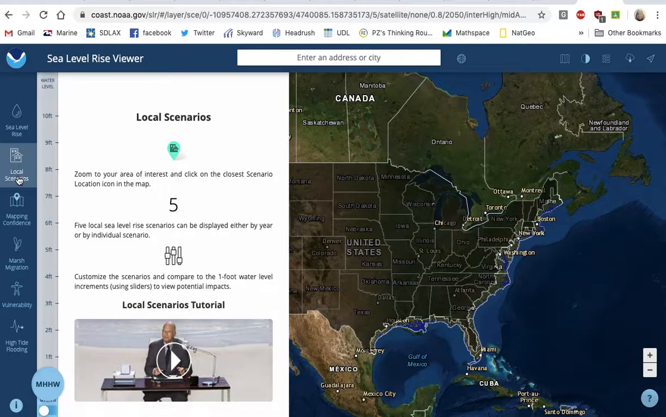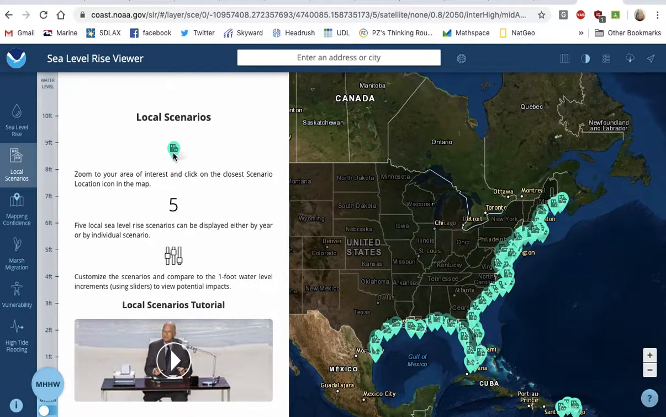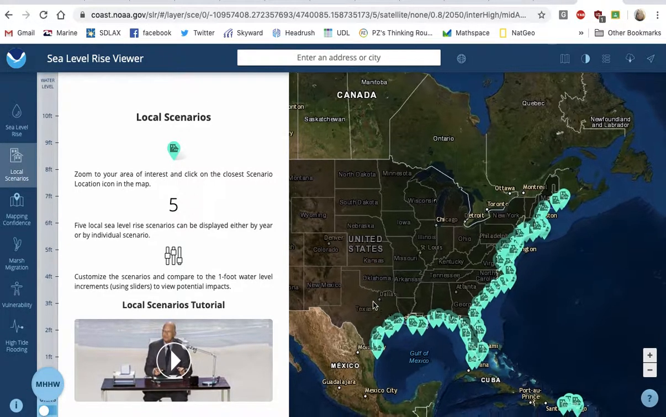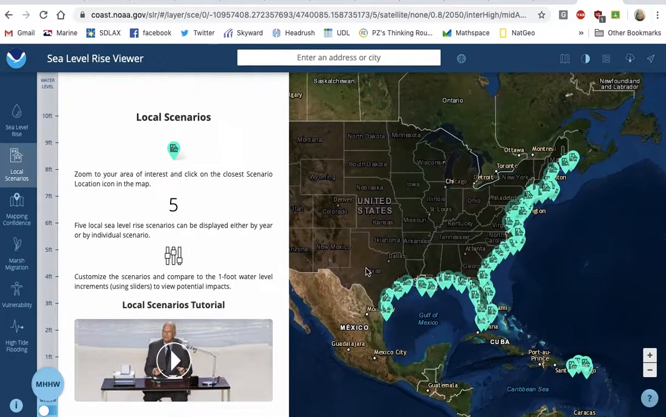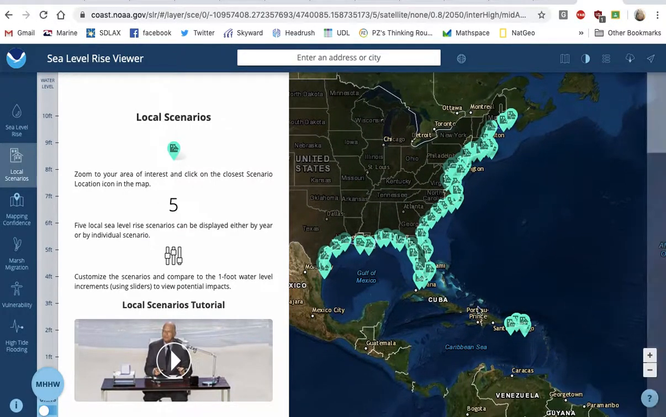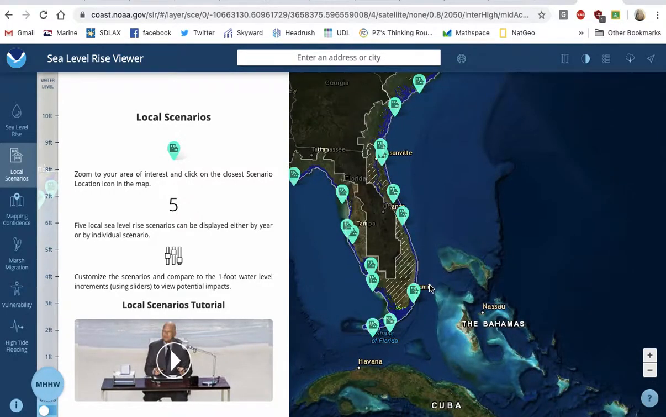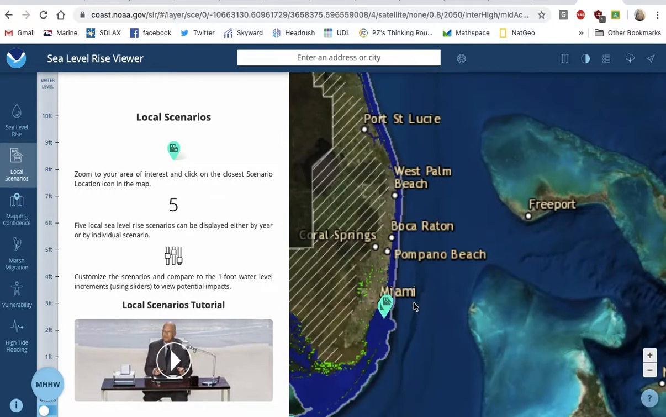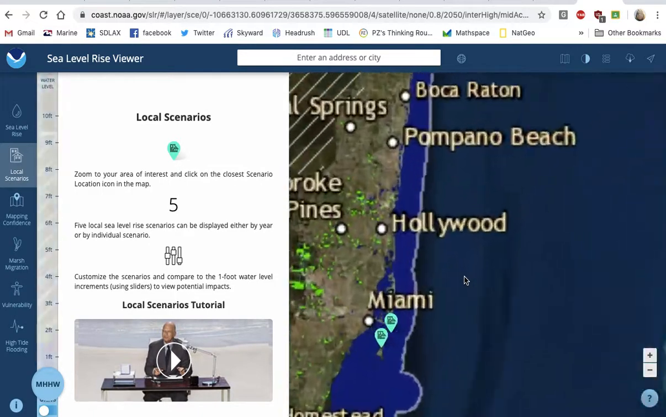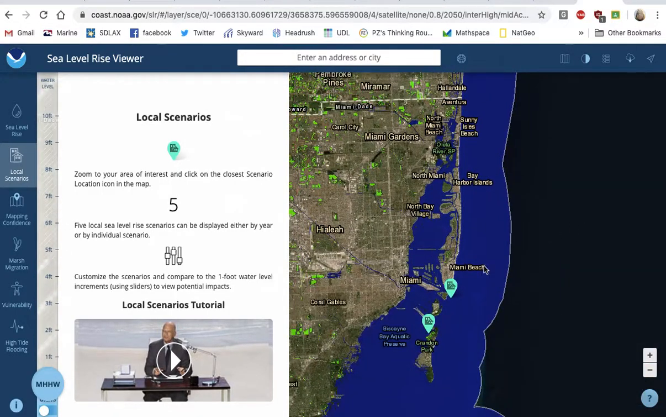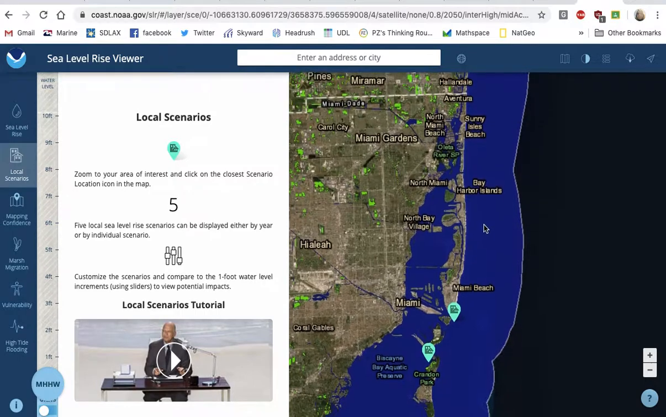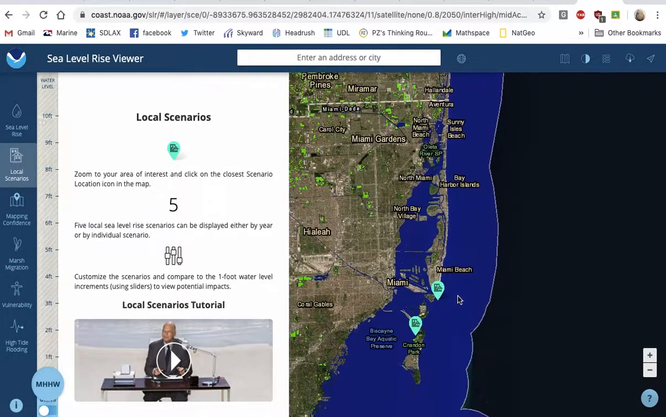So if you go into local scenarios, you can see that you're going to find tons of different places across the United States, the coast, and even further out into some of our islands. Down here is Miami, so I think I'm going to go check out Miami in Florida. I'm going to zoom in. This is a pretty powerful program, so it might take a little bit for you to zoom in. So here I am in Miami, pretty popular tourist destination. Lots of people live around in here.